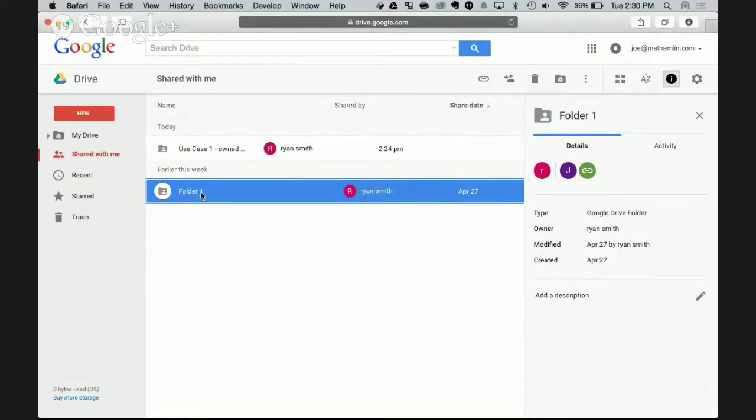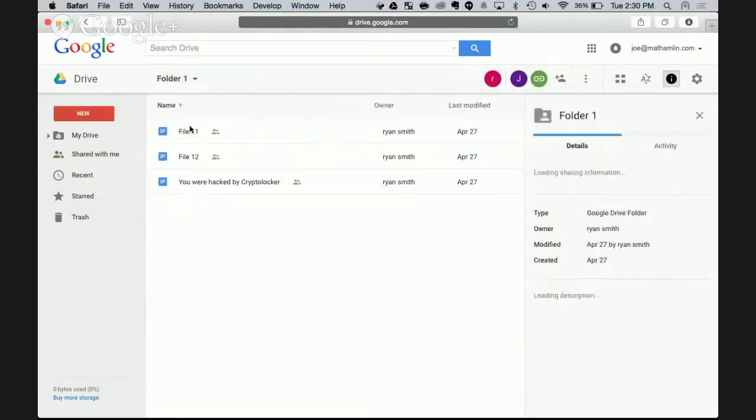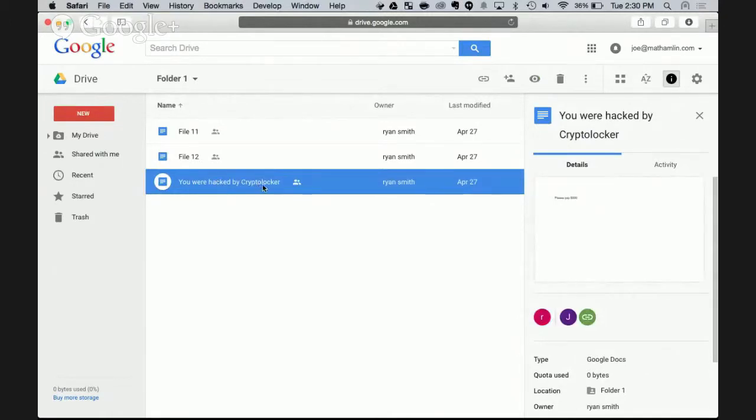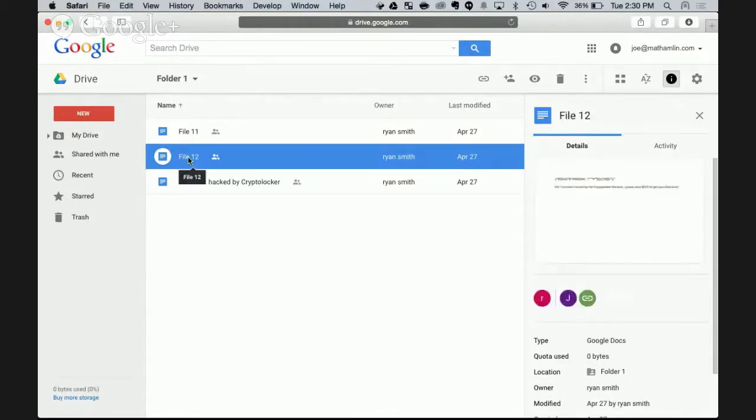Pete got the CryptoLocker malware virus, and if I go in here, as the partner or potentially a customer, another employee can see this file that Pete owns. It seems to have gotten hacked, right? And so you can go in here and see.